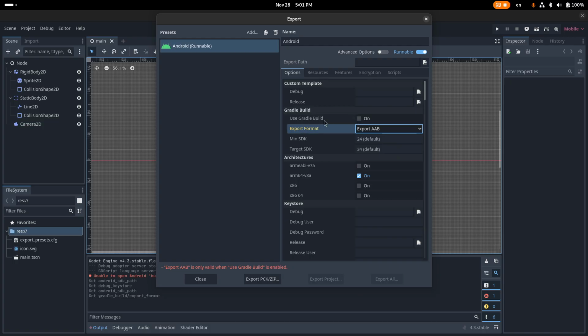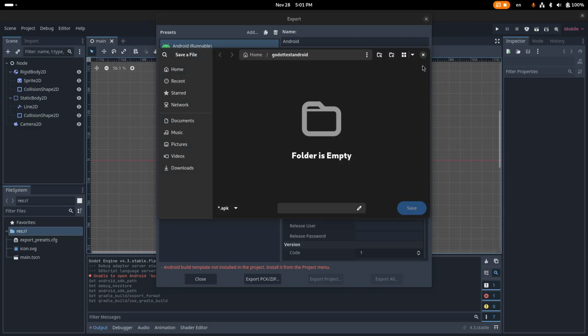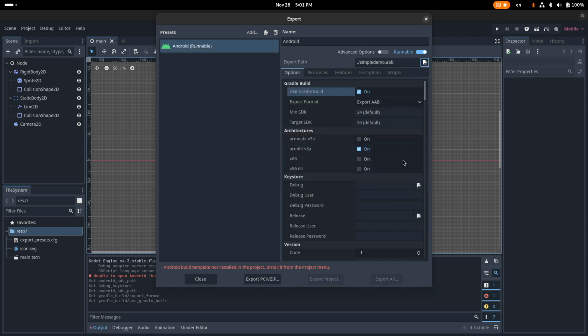So let's use Gradle build, enable it, and we also set the export path here. Oh, here's my Godot game home directory, the Godot test Android. And choose the AAB format, and let's call it simple demo. Cool, save.